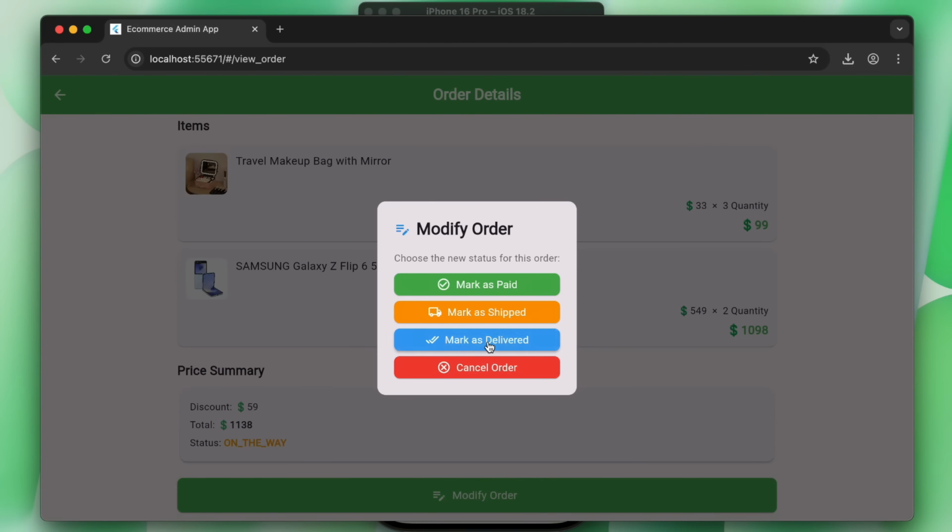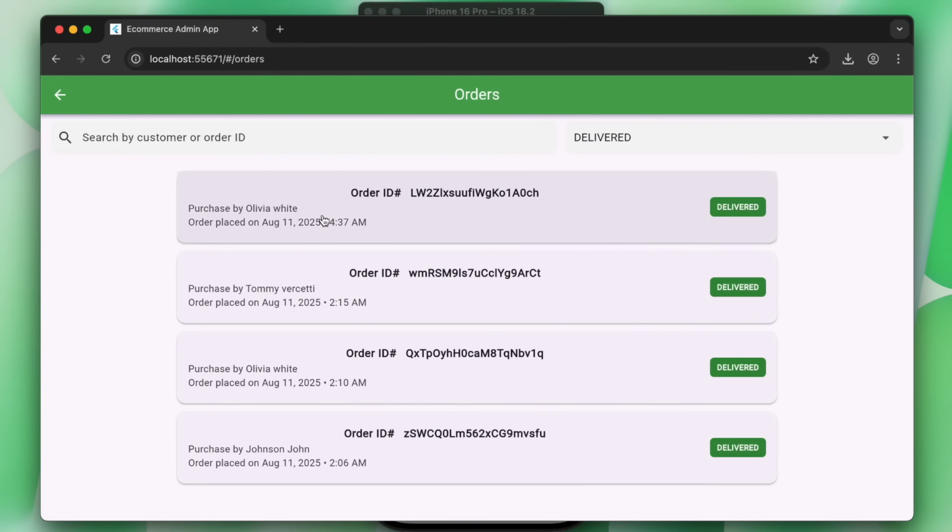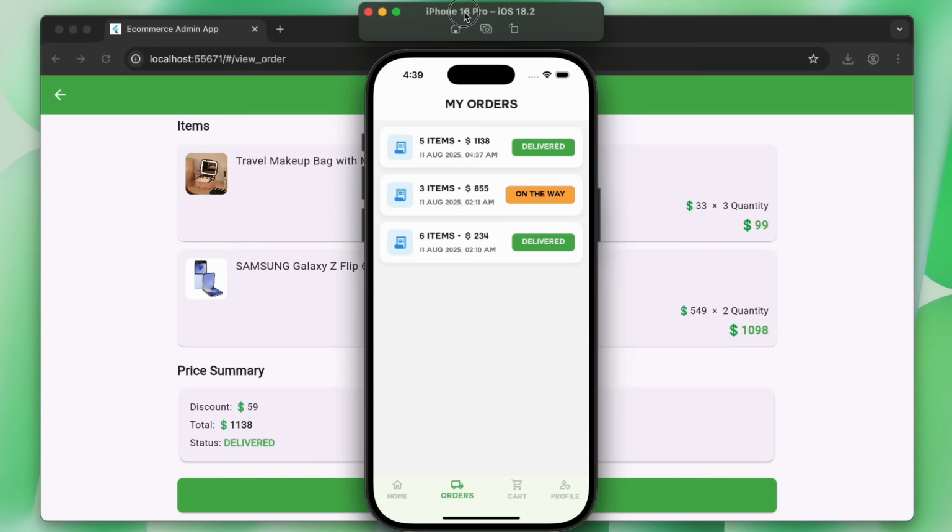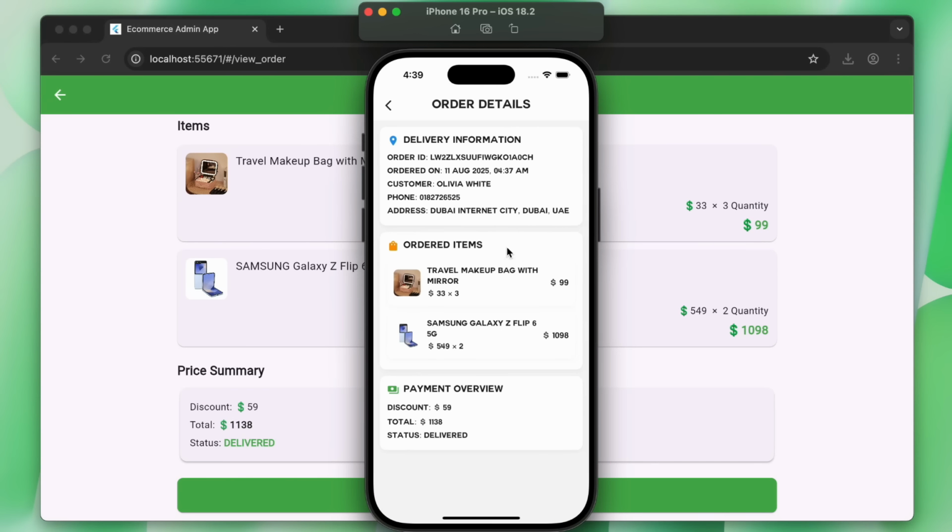Similarly, when the order is delivered to the user, then the admin can mark that as delivered, and you will see that the status now becomes delivered.